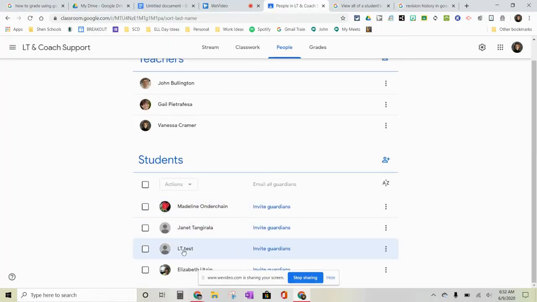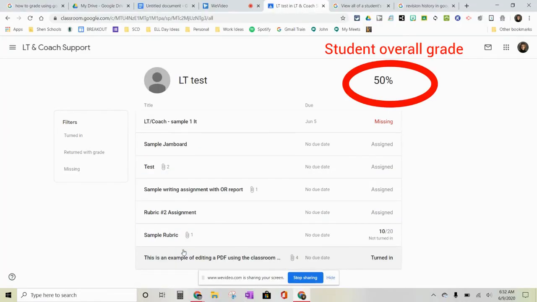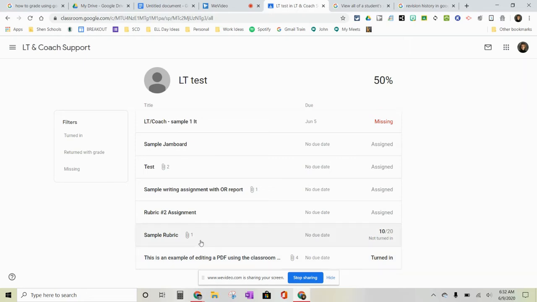To view all the students' work in one place, you can click the People tab. From here, you can find the student you're looking for and click on them. This is a list of the student's assigned work for the class, assignments, questions, or quizzes, with the due date if there is one. The status of the work is shown over here as assigned, turned in, late, or missing. Any grades for classwork will show up here.